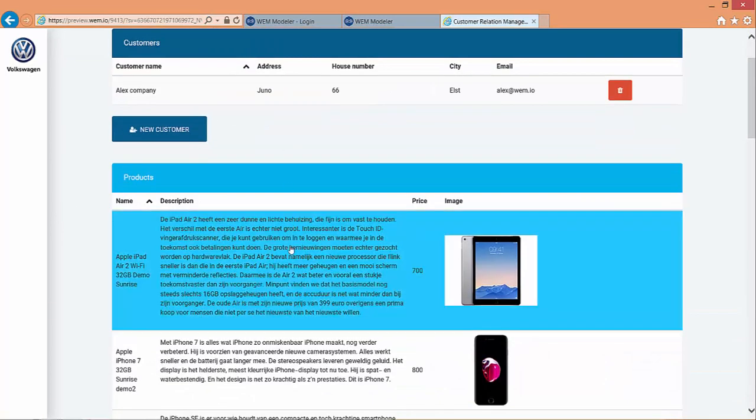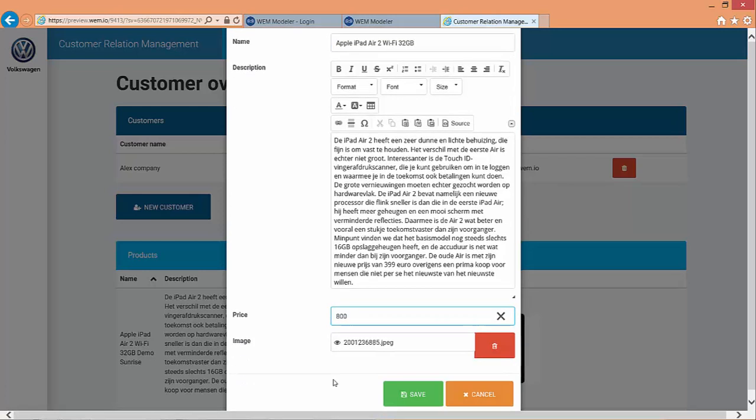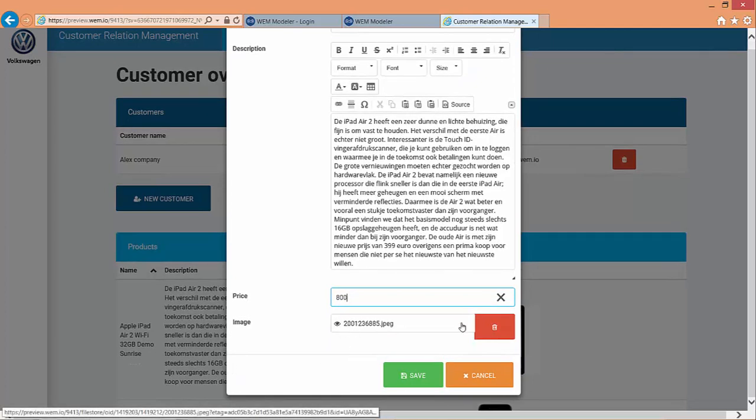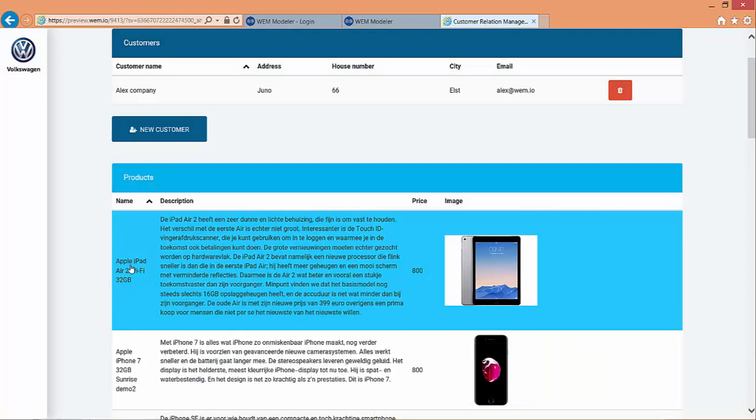Now when I hover over one of the records, I can click on it and I can change the values like the price. I can also change the image or delete the image. Click on save, and now it's changed. So this is one way to integrate with external data sources.